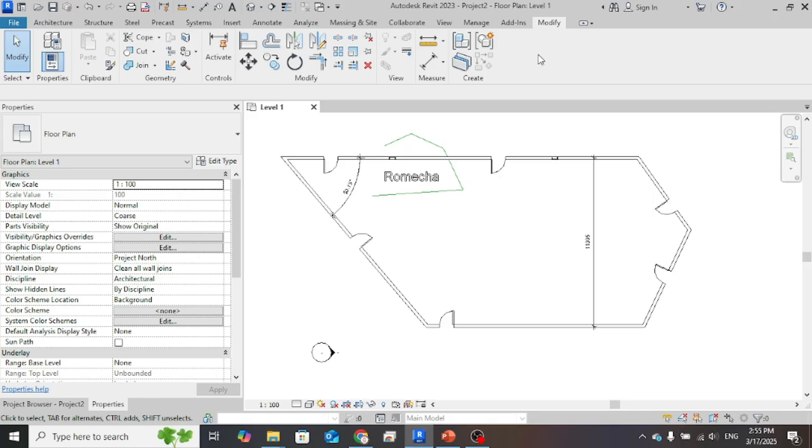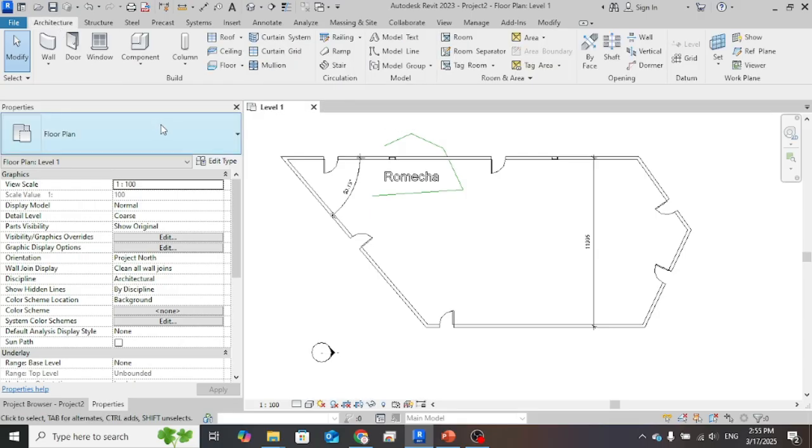For example, copy, as you can see here, align, move, copy, rotate, trim. We will see step by step what these tools are. Okay, and now let me show you.